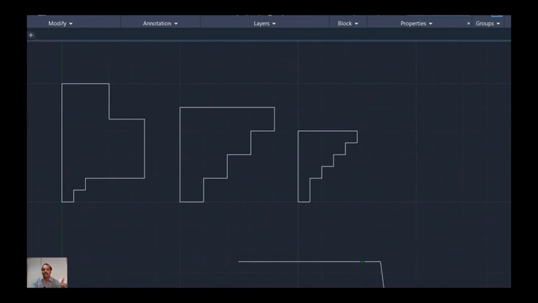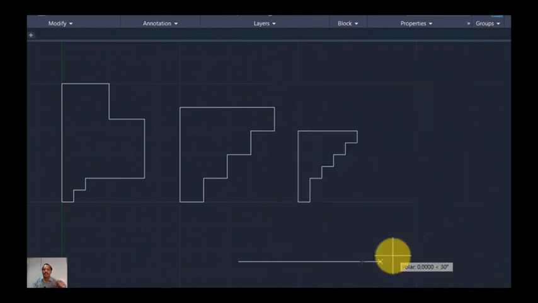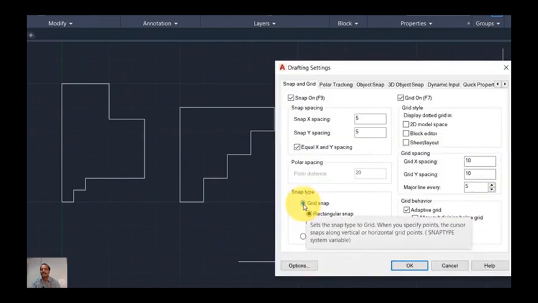Because in the polar angle we set the increment angle. So every 15 increment we can see, this is 0. Okay, so 15, 30. So in the direction of 30, how much distance do you want? 20 or 40 or 60. So every 20 increment we can see, this is 60 mm. Let me go for the grid snap.